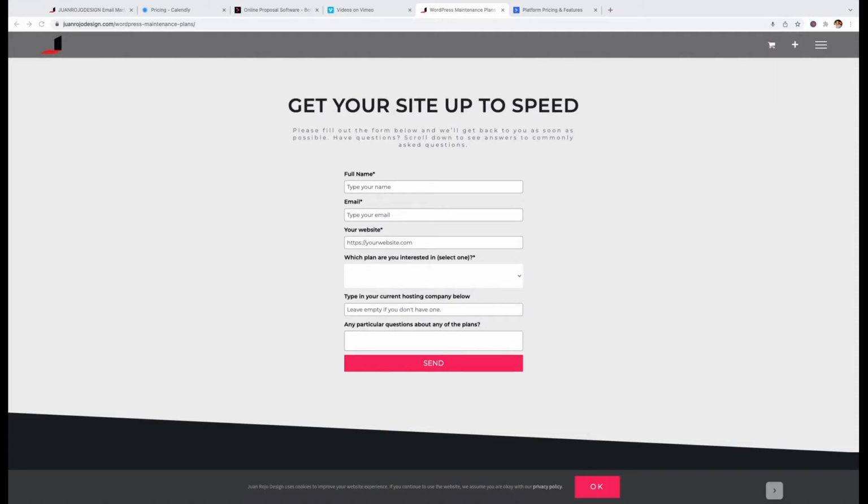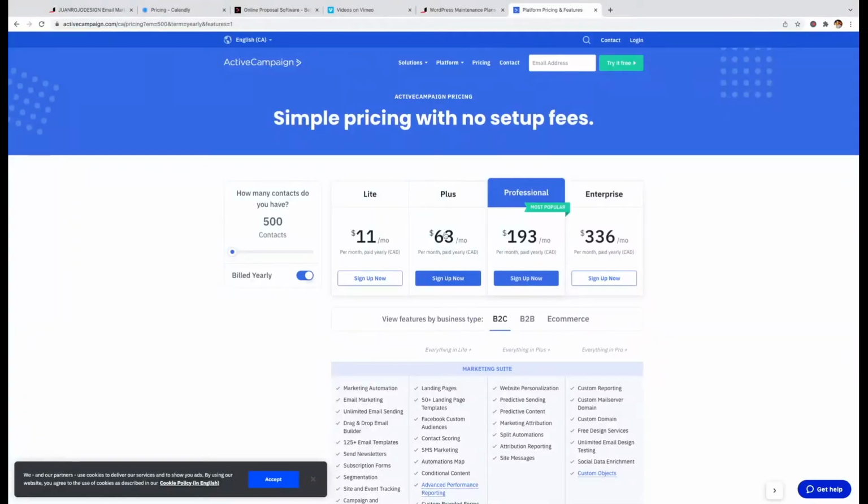Now, before you can begin, let me show you what components need to be in place before you create and automate this whole process. First of all, you need an ActiveCampaign Plus account. That's this one here. And I know what you're thinking, that is kind of expensive.